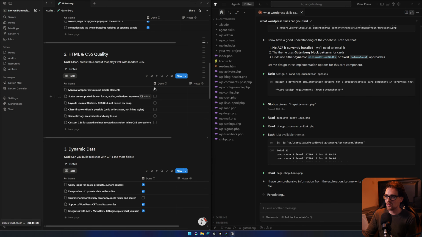We don't have states, we have minimal wrappers. I don't think so. Layouts, not nested in div soup. No, that's true. Class first workflow, not by a mile. It's a pattern for it, so more patterns are used instead of classes.